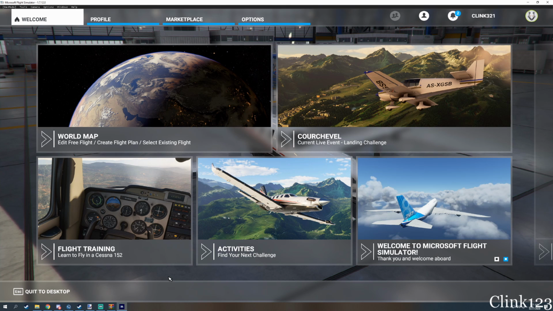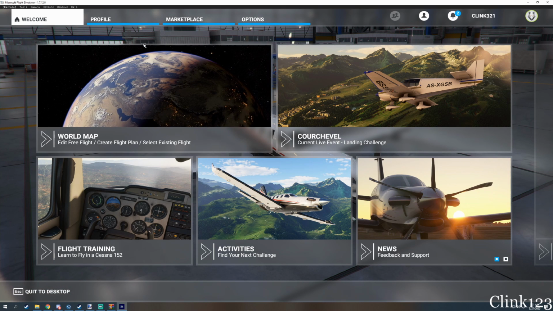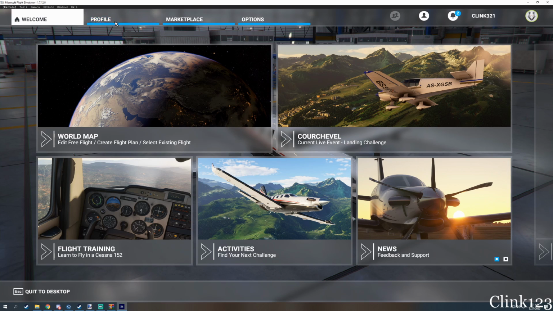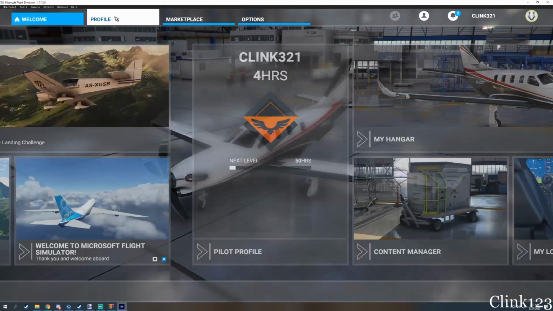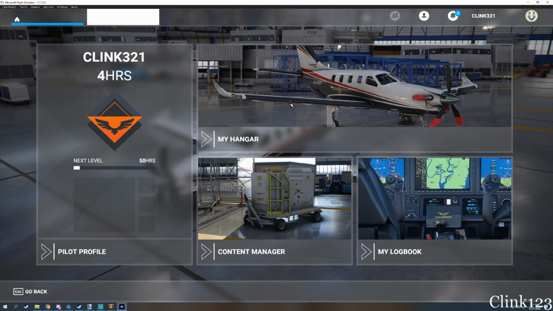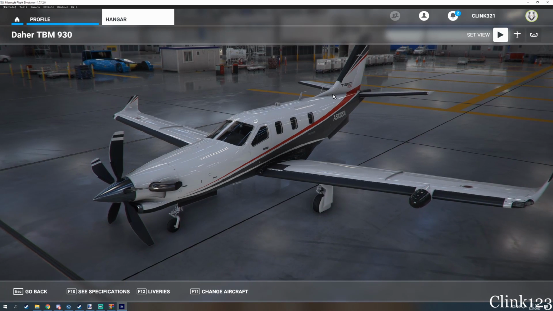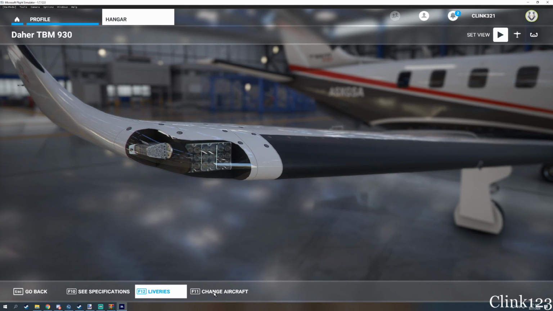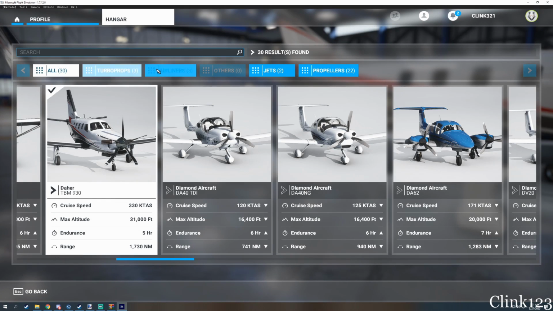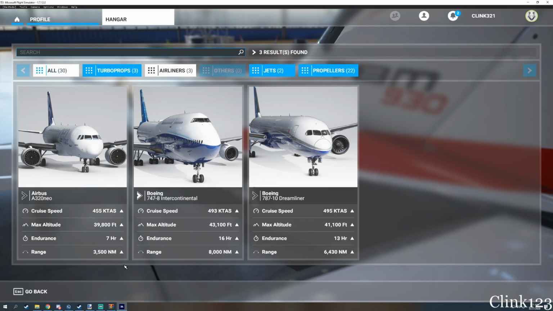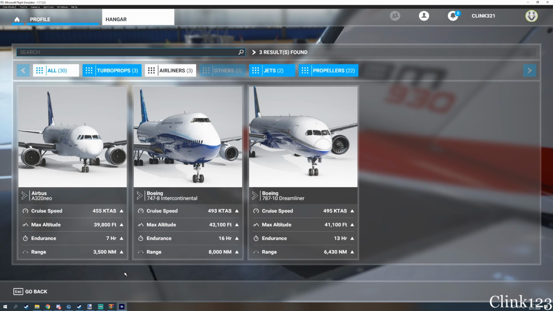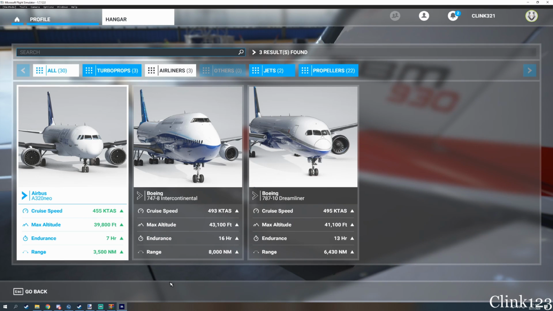All right, we made it in game. So now I'm going to show you a couple tips and tricks if you're upgrading from previous versions, and also in the future when you're updating, so you don't come crying and saying it's broken, because it's not. You need to go in your hangar right here. You see it has the TBM. I'm going to change the aircraft. I'm going to go to airliners. And then you need to do this for each aircraft you're adding in that's changed. So I'm going to do the A320 first.